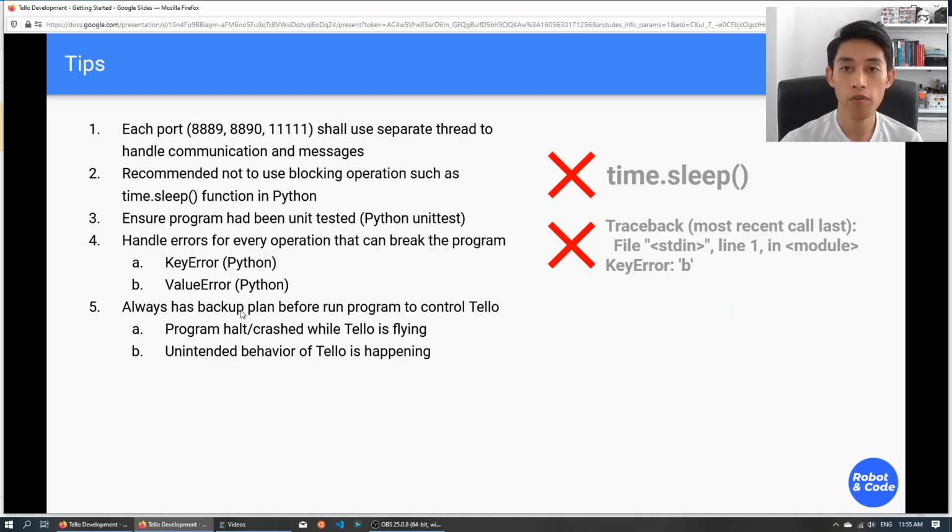Here are some tips before we start the programming. For each of these ports, surely use a separate thread to handle the communication and messages. I recommend not using any blocking operations such as time.sleep, so that your program is much more fluent. Ensure the program has been unit tested. For example, if you're using Python, you can use the Python unittest framework.